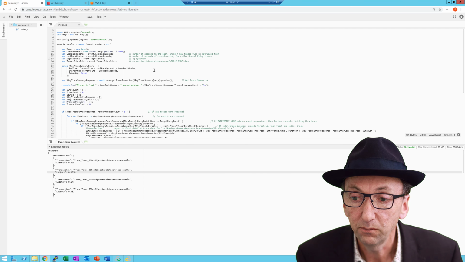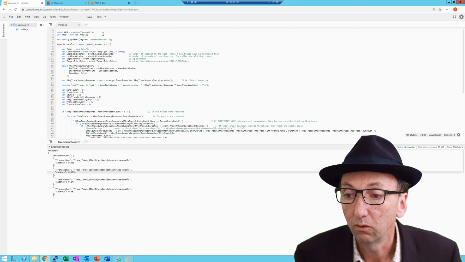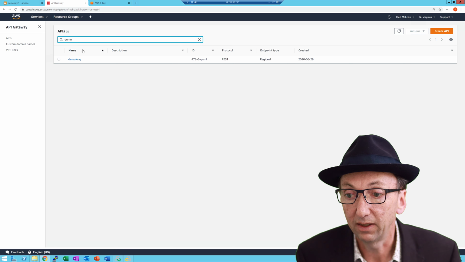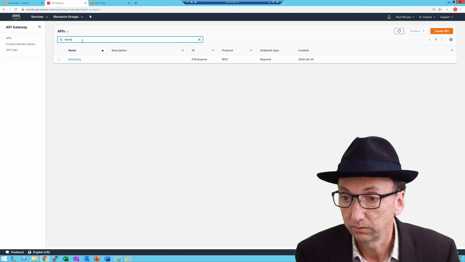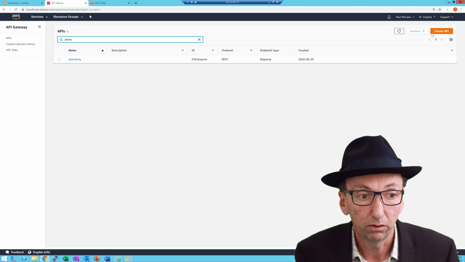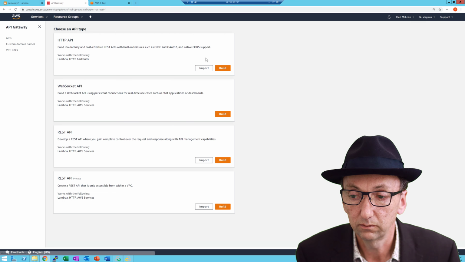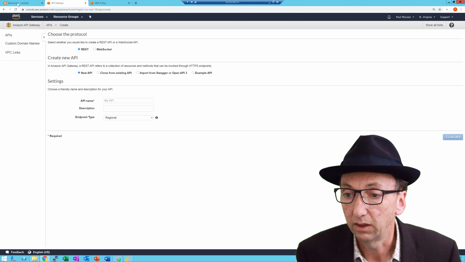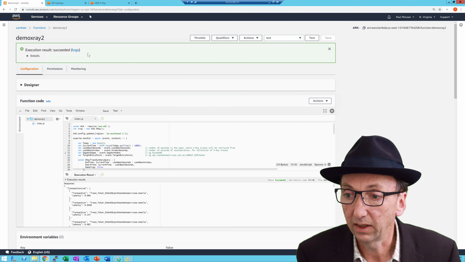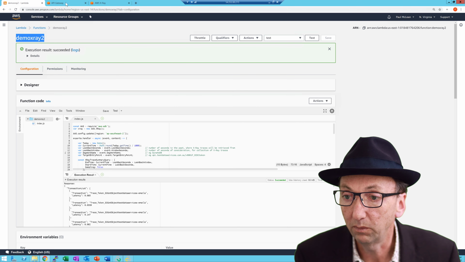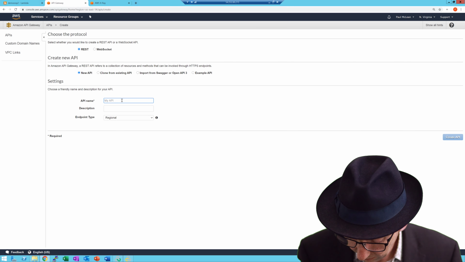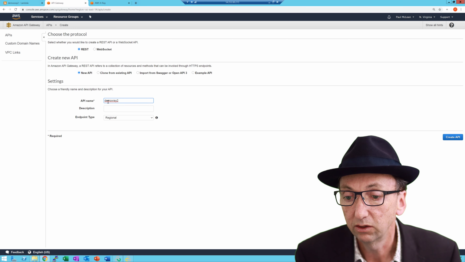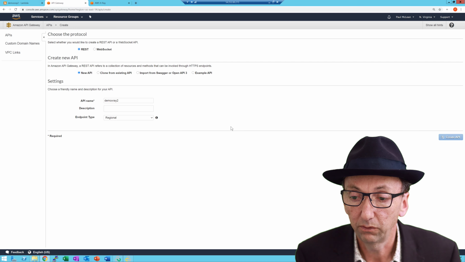So now we've created this function and we've verified that it works. What we now need to do is go to API Gateway, and we need to create an API Gateway endpoint. So we're going to say create. We're going to create a REST API. I'm going to call the API the same name as the Lambda function just for simplicity. So demo X-Ray 2, create.